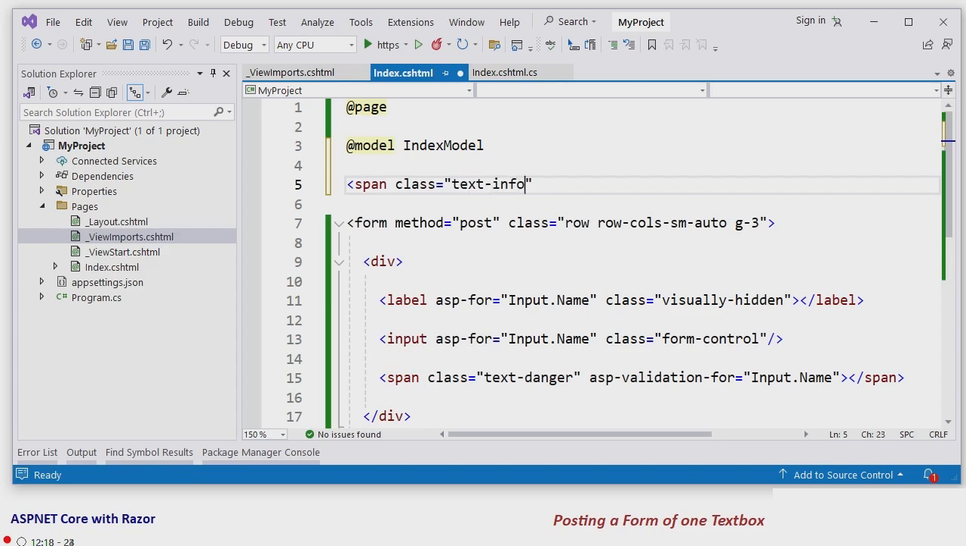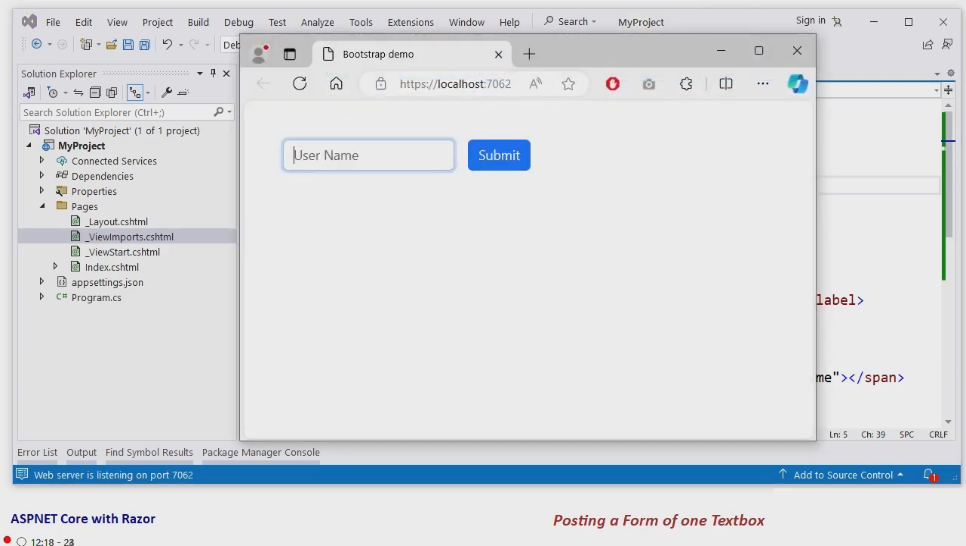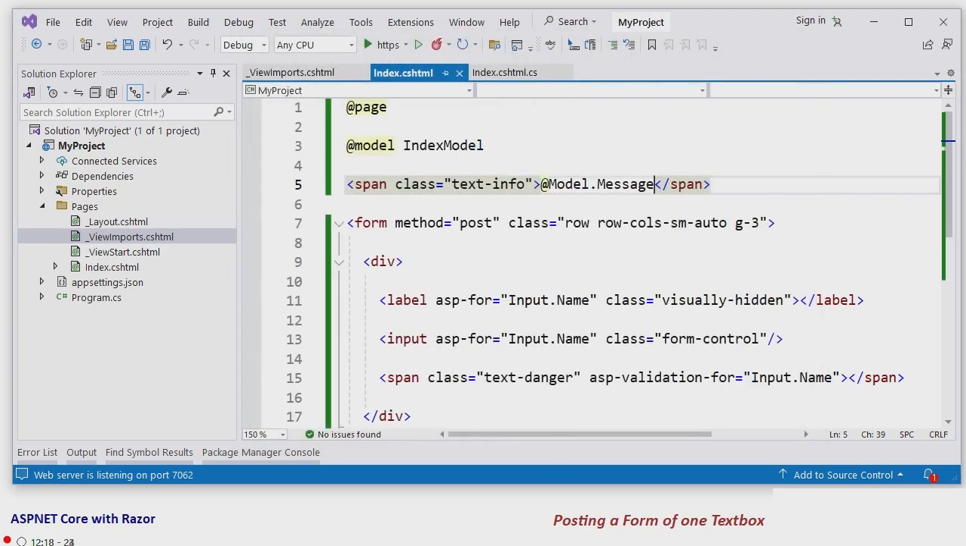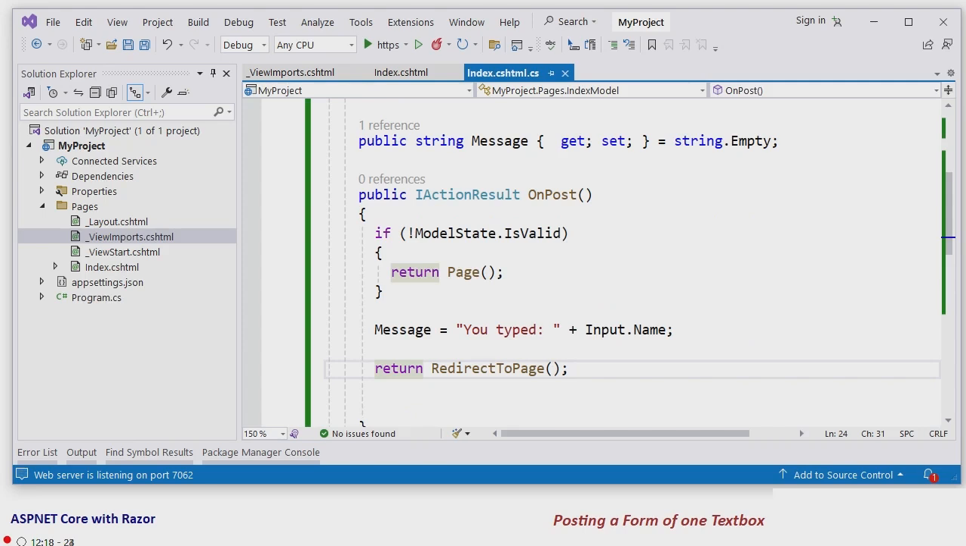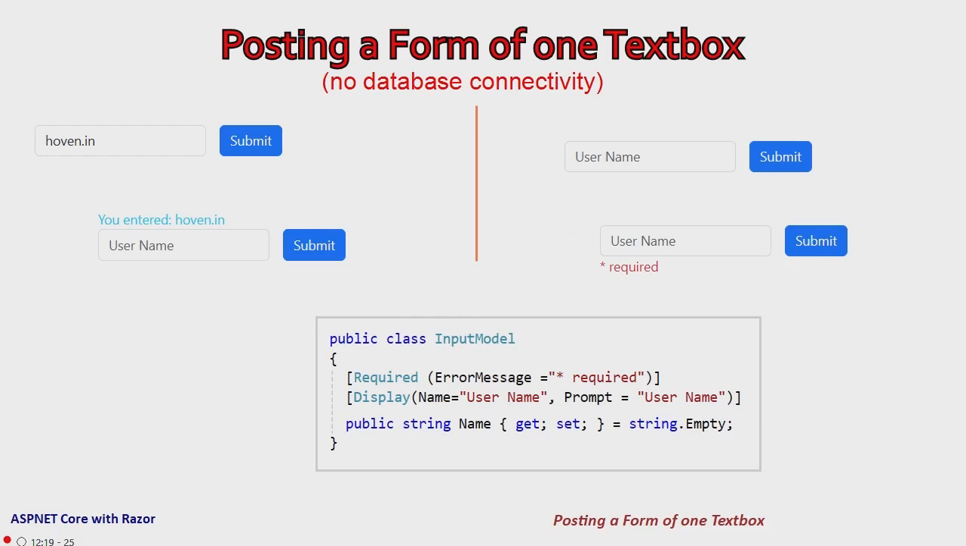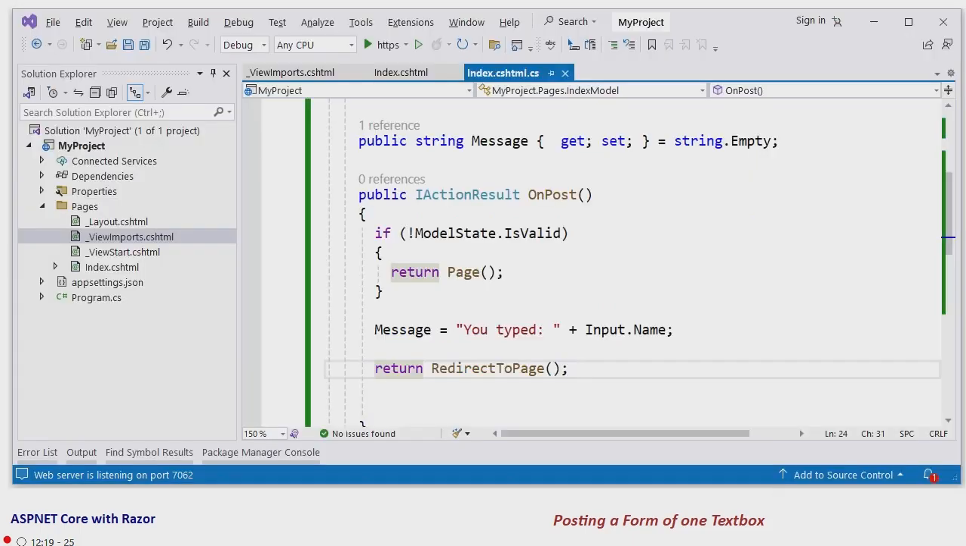So this is a span that will show in a color, and here I will write at model.message. This means the message should be shown here, but I'll show that it will not actually appear. Let's run it, and now I will type something, and when we submit it, nothing happens. It is because this message property forgets it. This message property is not able to remember itself.